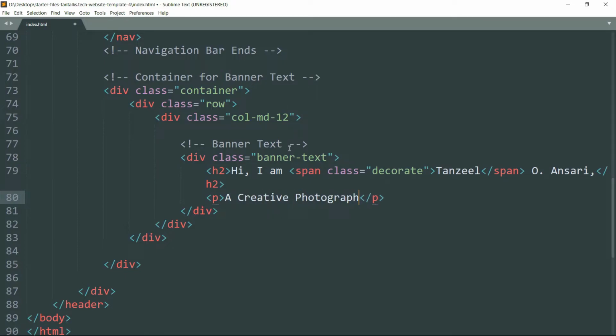Then add a br tag. This will change the line, and on the new line write ampersand amp semicolon. This will add that ampersand sign. Then designer.